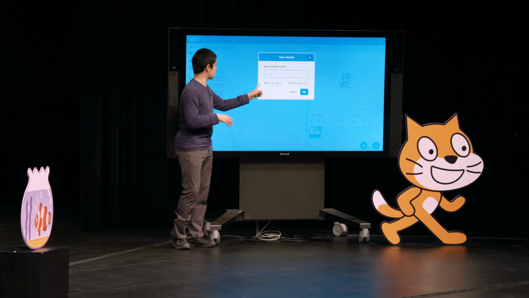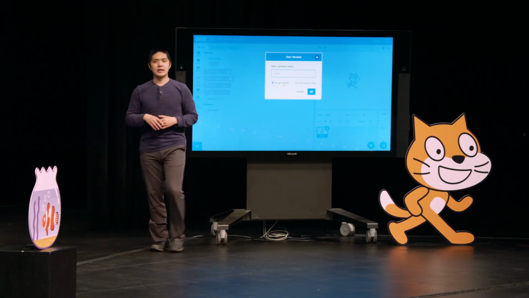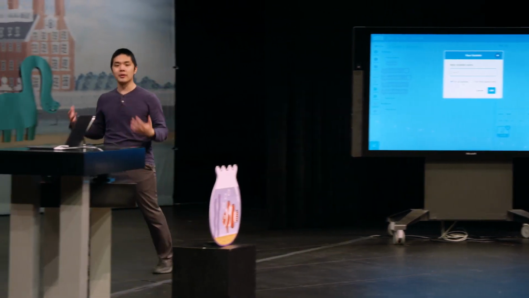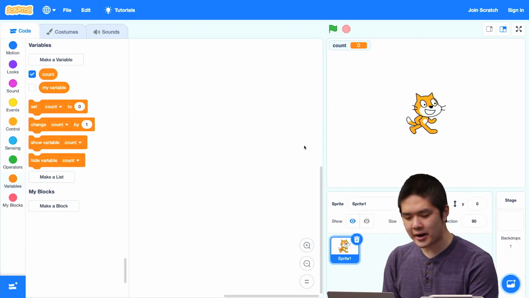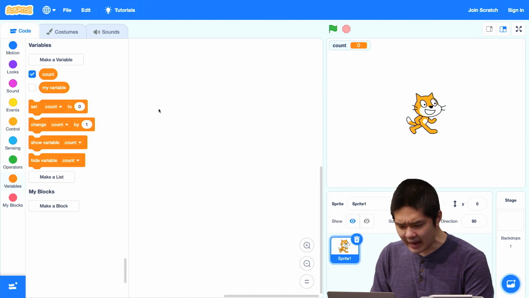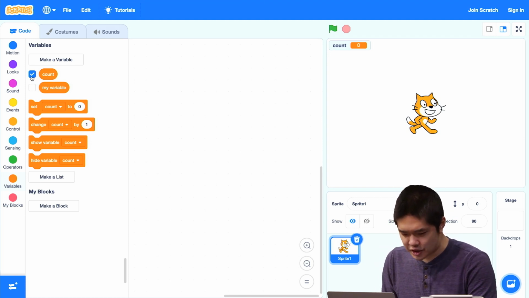For now, we'll go ahead and use for all sprites only, and we'll see why in just a moment. And that is the default. When you normally create a variable in Scratch, any sprite is going to have the ability to use it. So I've created a new variable called count. And you'll notice that by default, it's checked here. You see a little check mark on the left-hand side.